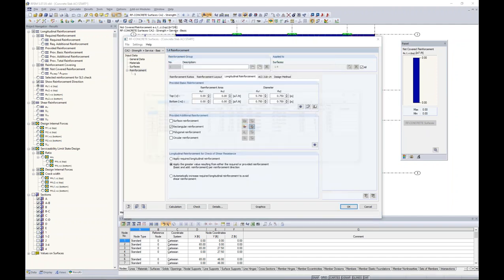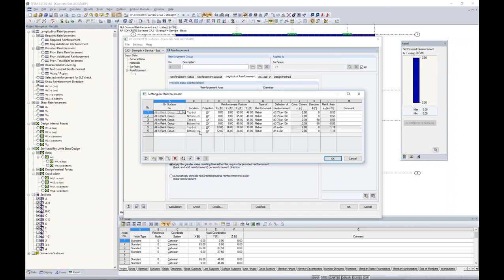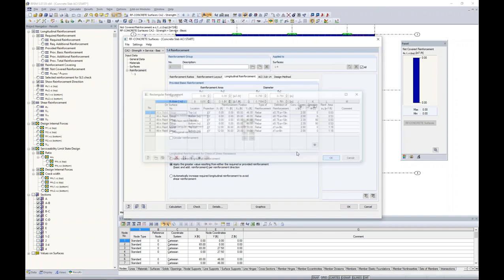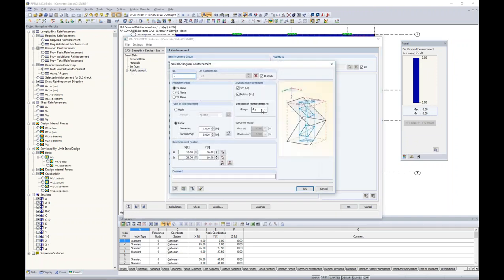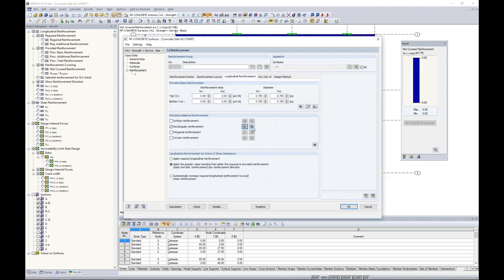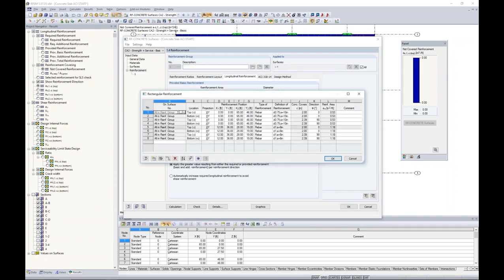I click OK. I look at my table. It's existing here in the 0 degree direction. I want to do the same thing again, and all I have to do is change this to 90 degrees. And you can also use some copy and paste options in the table. I think it's easiest just to go into the dialog box again. That's the most user-friendly way to do it.